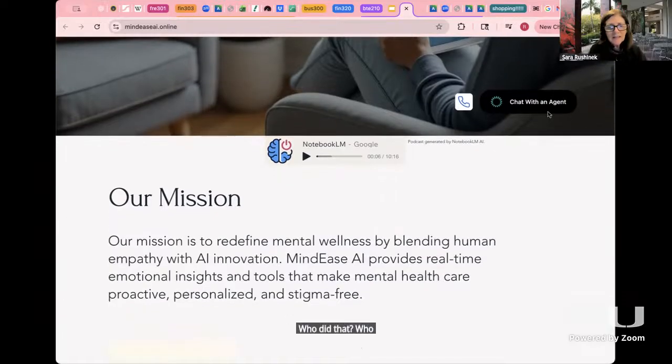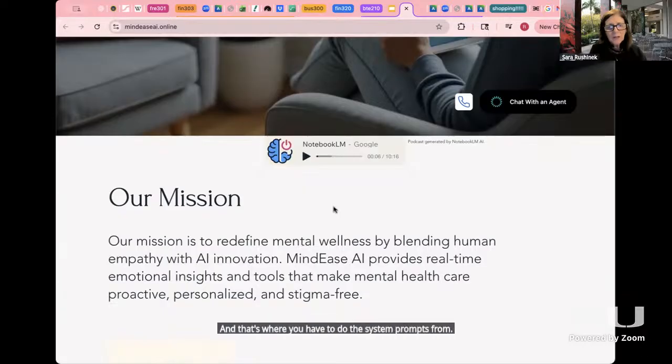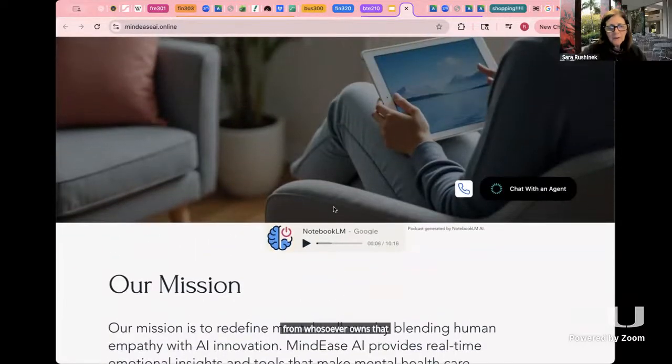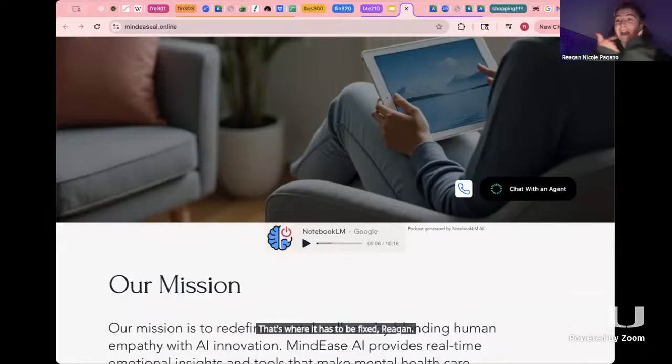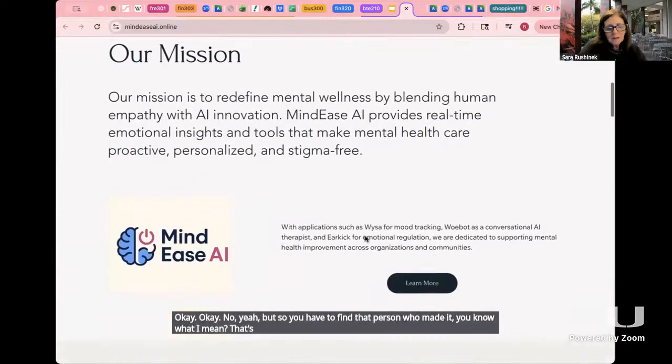Whoever did that, that's where you have to fix the system prompt from. That's where you have to do the system prompts from, from whoever owns that number, whoever got that number. That's where it has to be fixed, Reagan. Yeah, we will fix it before Monday. I didn't make it, so I don't know if I can. Yeah, but you have to find that person and read it. You know what I mean? You need to reach out to them.